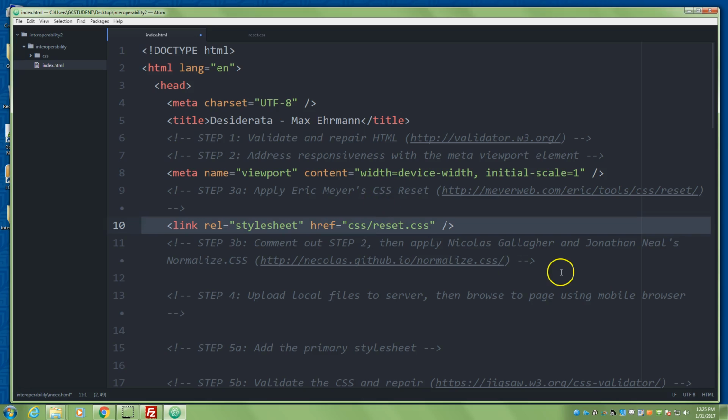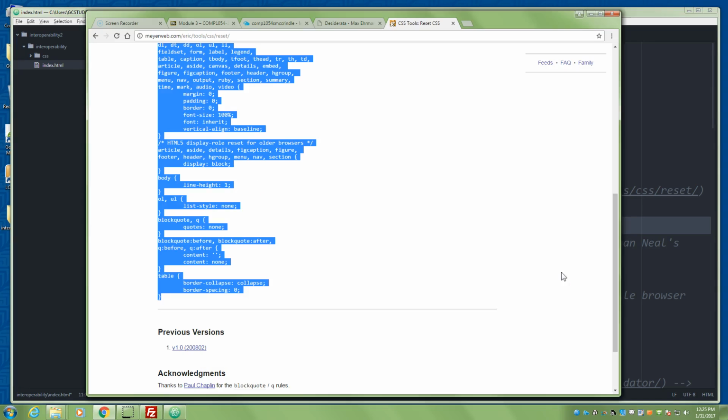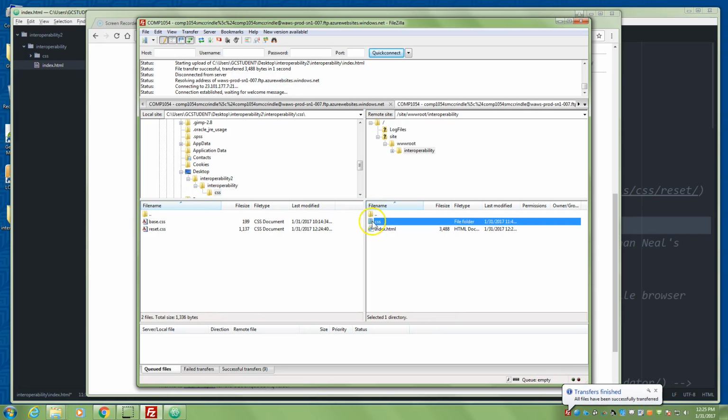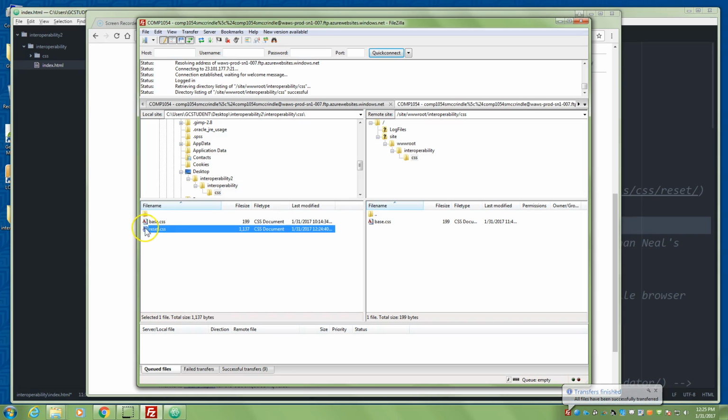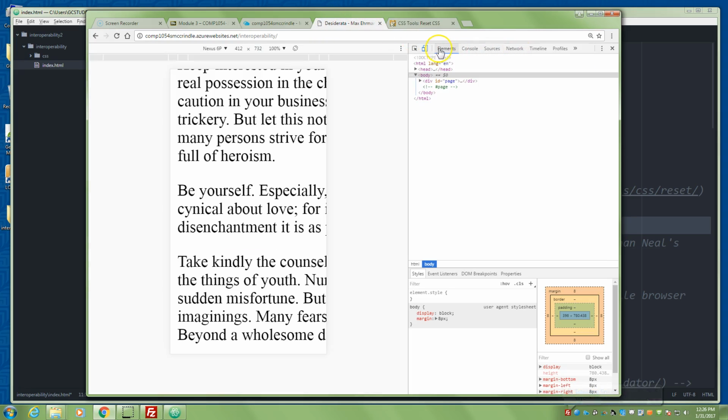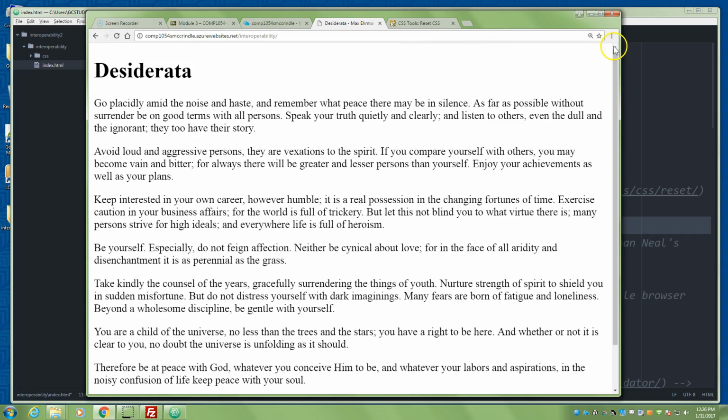So bolt this together here. Now we'll have to upload both the reset CSS and the revised index page to the server to see the results. So this goes up, upload this thing here, and upload reset to the server as well. I'm going to turn this off for now, reload the page and watch, and nothing.